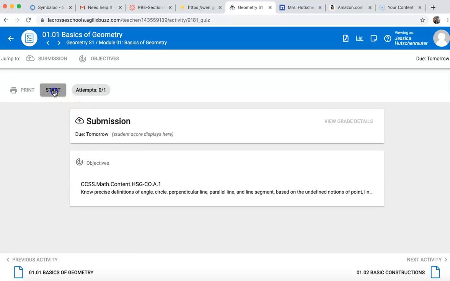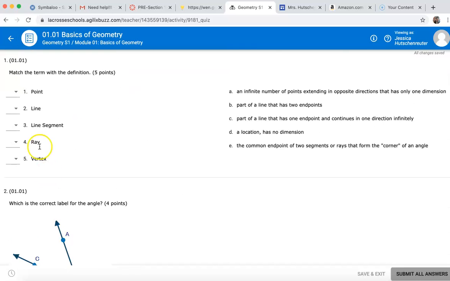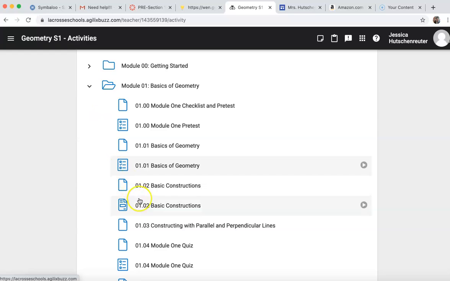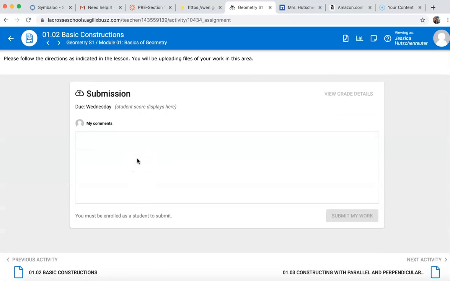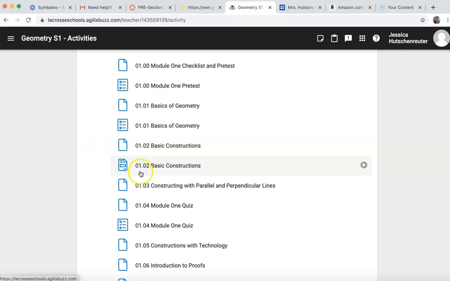All right, and I can click Start. So this one happens to be a multiple choice or matching assignment. All right, if I click back again here, some assignments you actually do need to type in some statements or upload some work. So depending on the problems, the assignments differ from page to page.